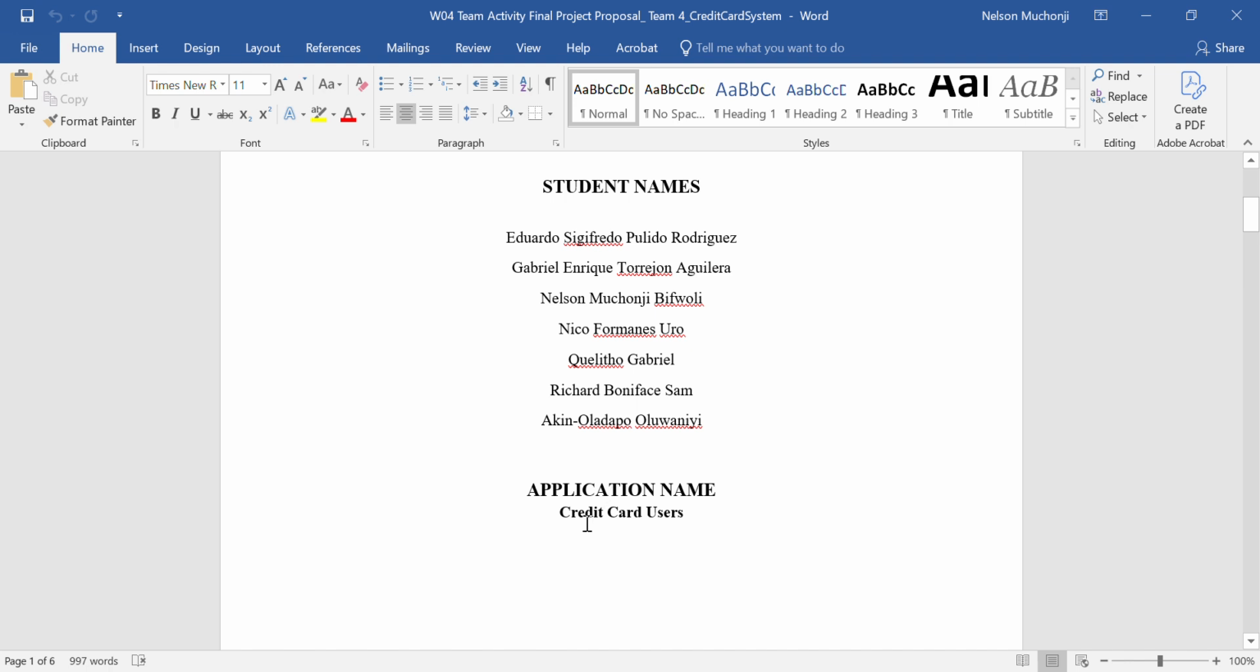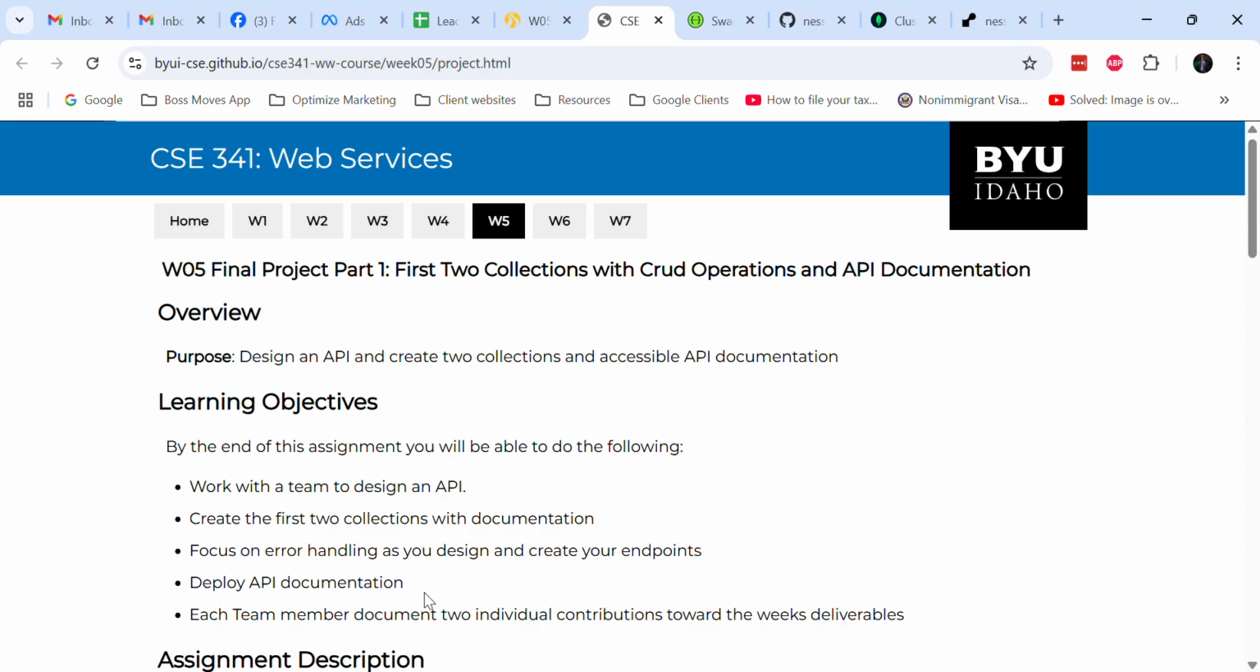Our final project, we settled on credit card users, and the task for this week is to have the first two collections with CRUD operations and API documentation.